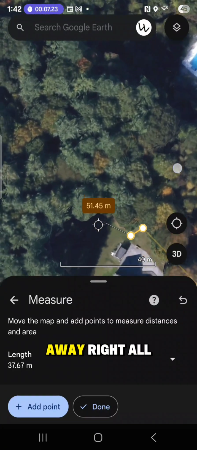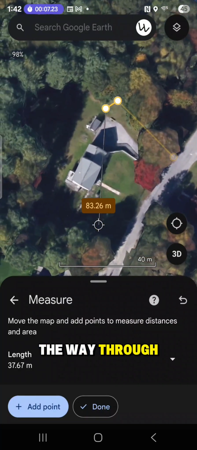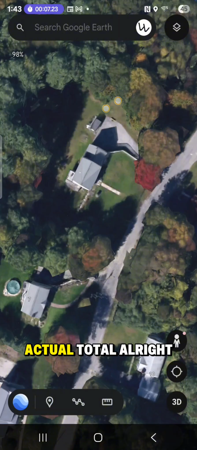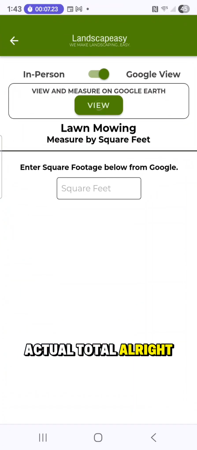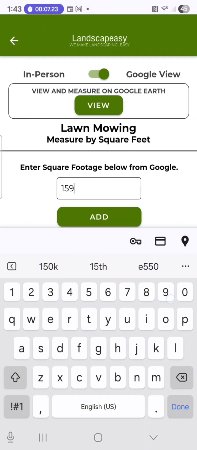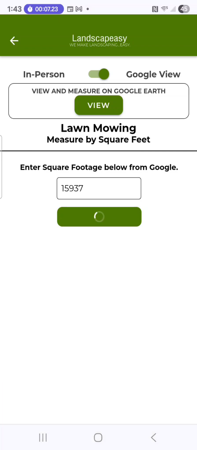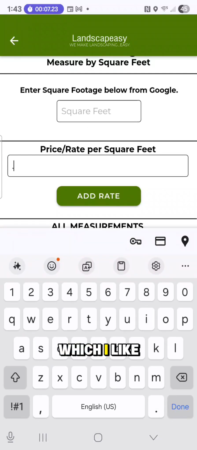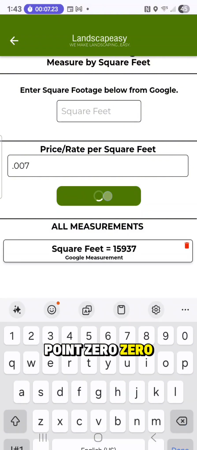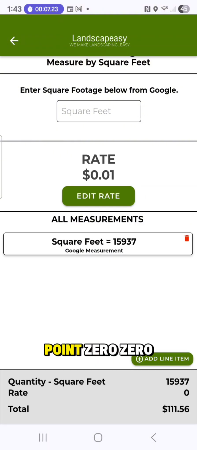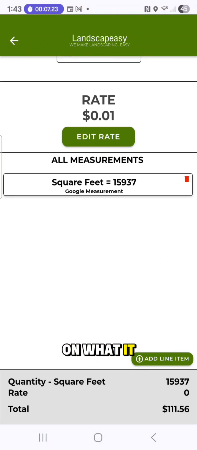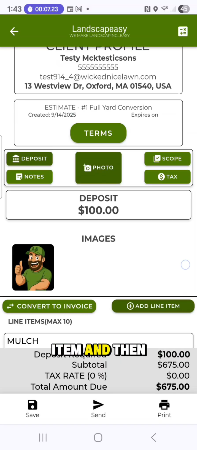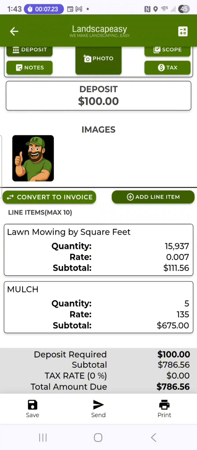Right? You'll see you can actually add points and just measure away, right? All the way through, right? And then it'll give you an actual total, all right? And then you type in your total. Boom. And then you have your rate, which I like to do 0.007 for most of the time. 0.005 sometimes. It depends on what it is. In this particular case, 111.56. Let's add the item.